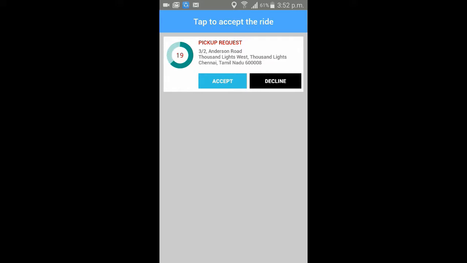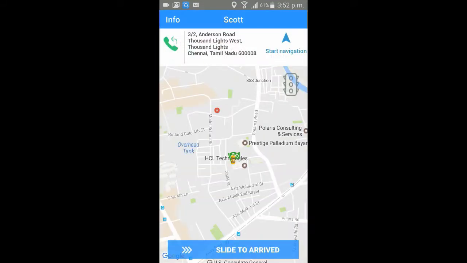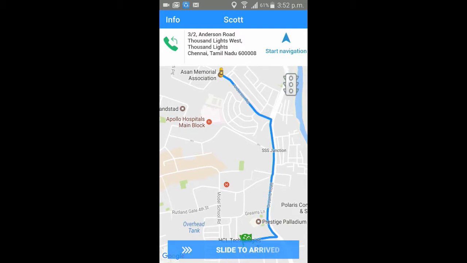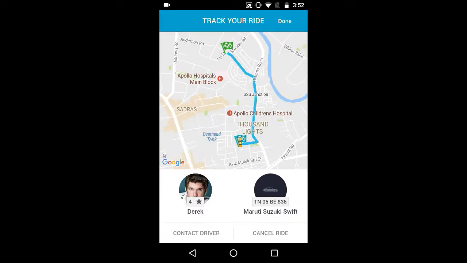This is the driver's app. Here, the driver can accept the user's request by clicking on the Accept button. Now, the driver can view the route through which he can reach the user's pickup location. Now, we are viewing the user's app, where he can view the driver and the car details here. Users can also track the driver.